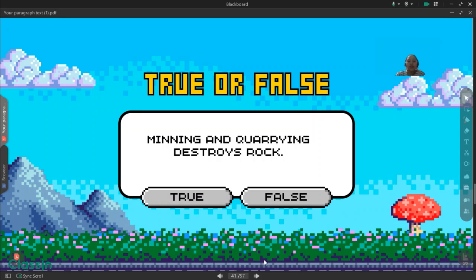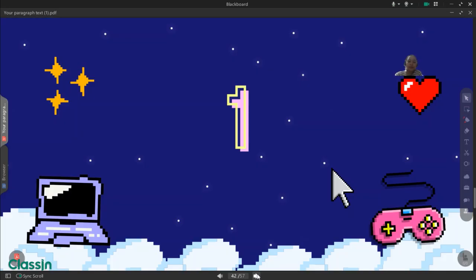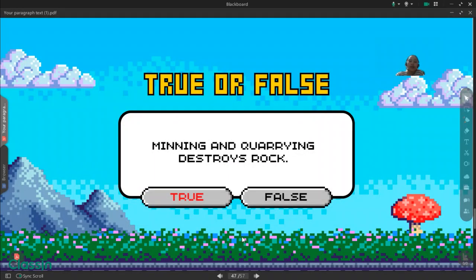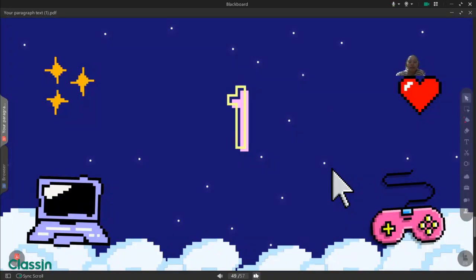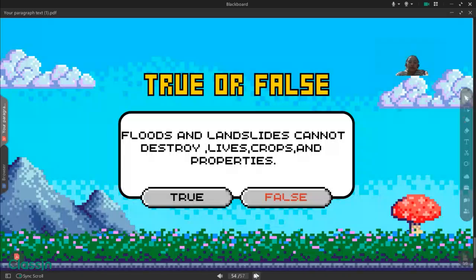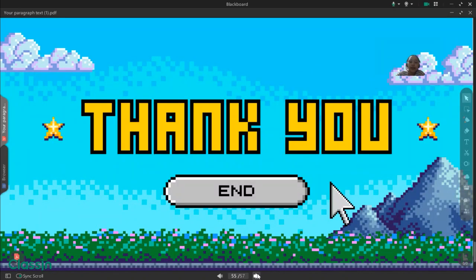Mining and quarrying destroy rock. The answer is true. Floods and landslides cannot destroy lives, crops, and properties. The answer is false. Thank you.